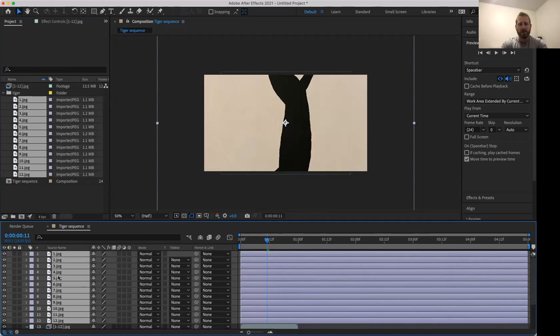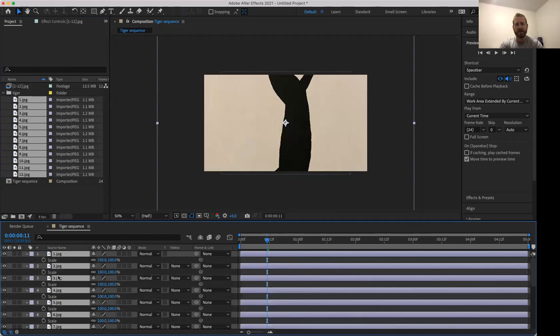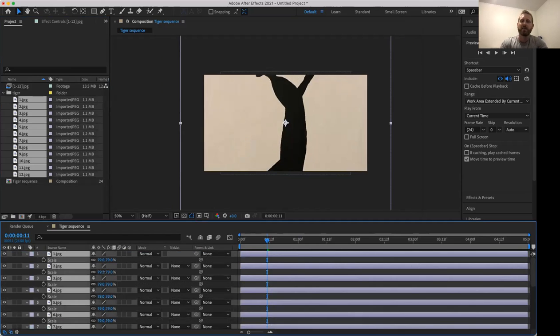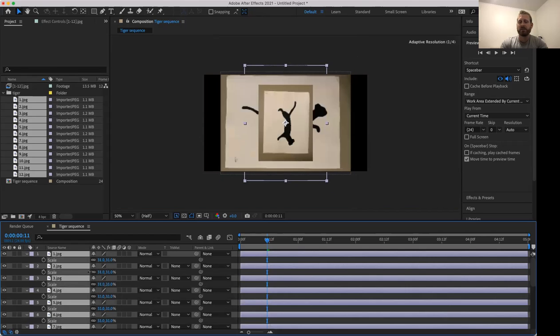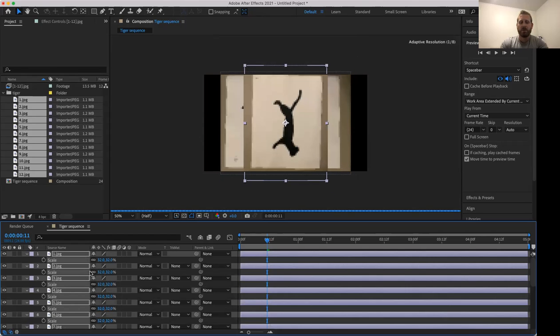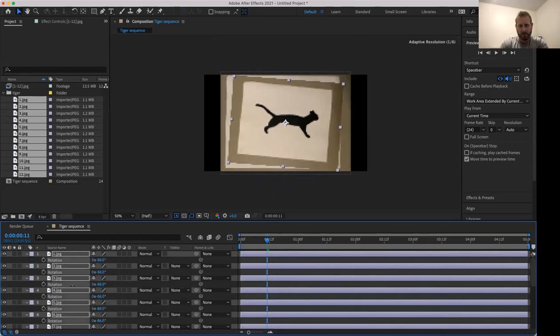I can do the exact same thing by having them all selected. I can hit S on the keyboard. That's going to bring up scale. And I can scale that down. I can now hit R on the keyboard and rotate that around.